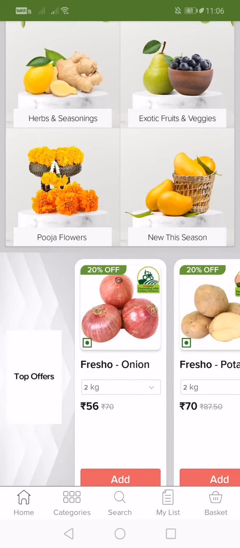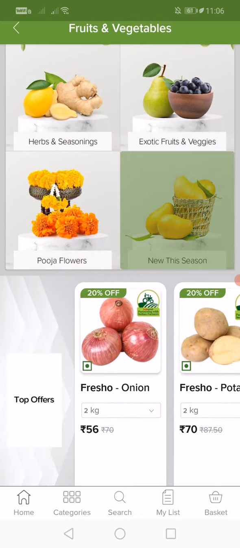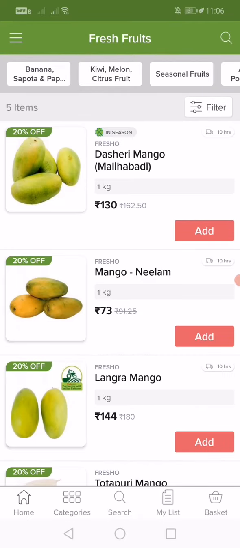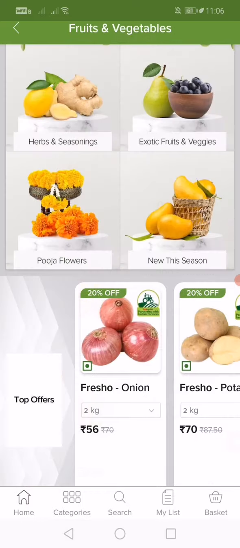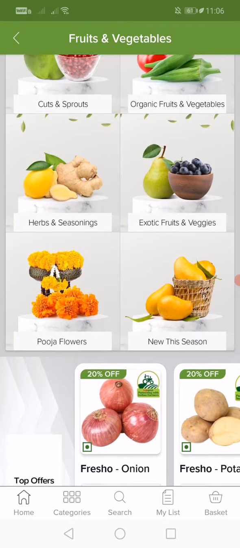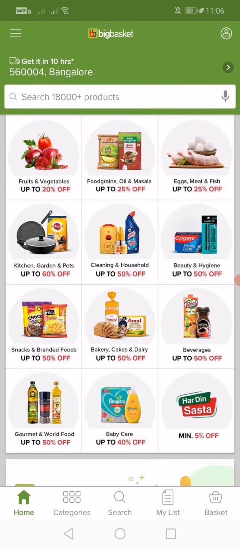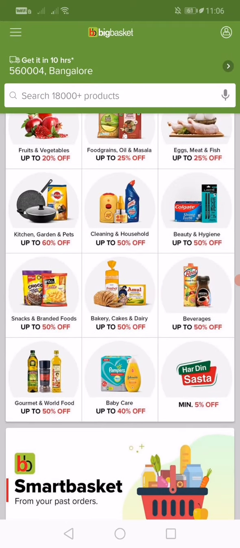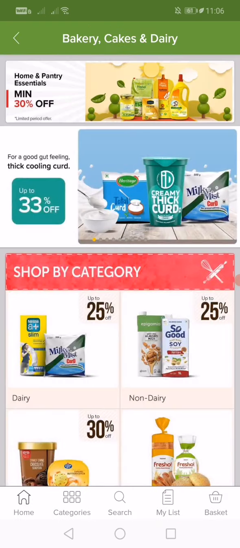So you have flowers for puja and seasonal fruits. Now the mango season is going on, so you'll get a large variety of mangoes here with good discounts. You can order as on all the apps, it is the same as any shopping app. Select which category you want and add items to your basket.